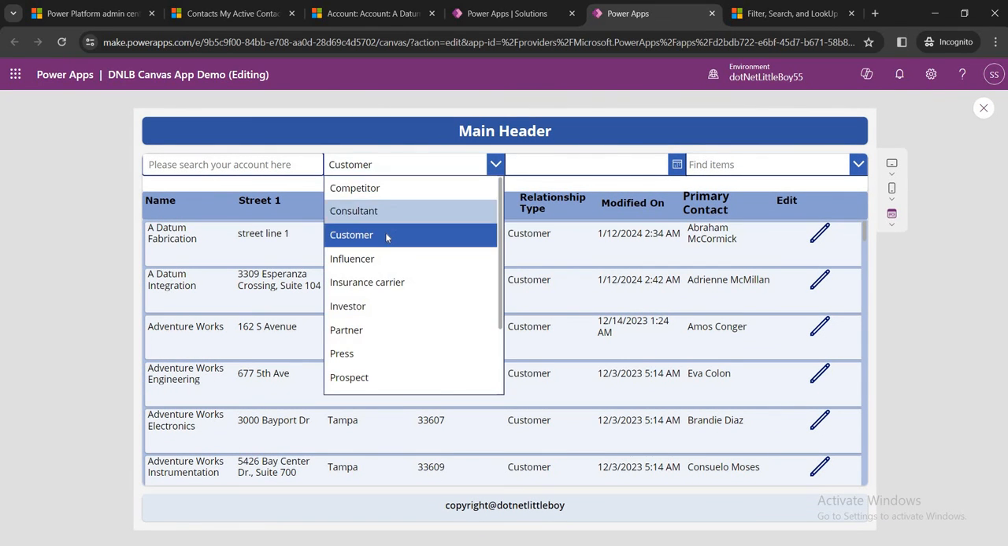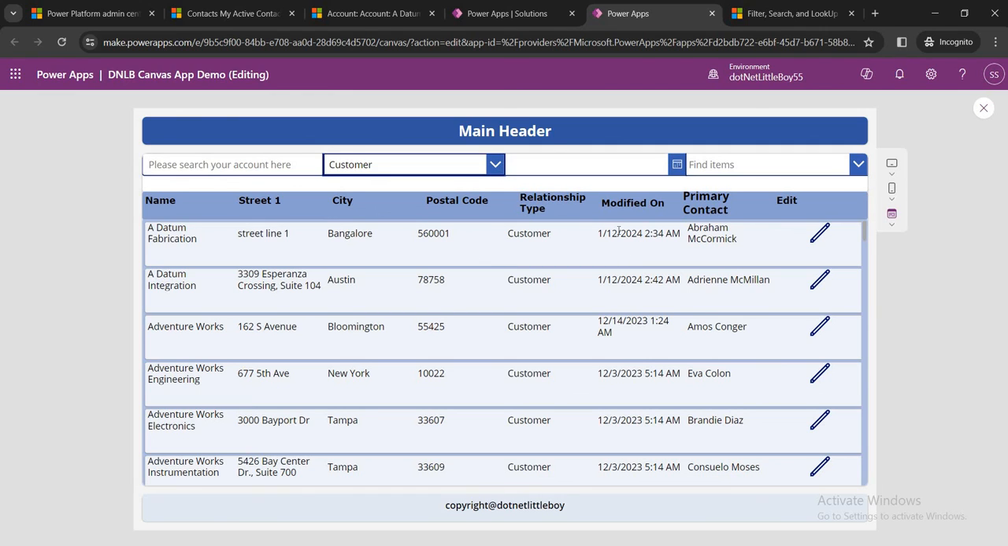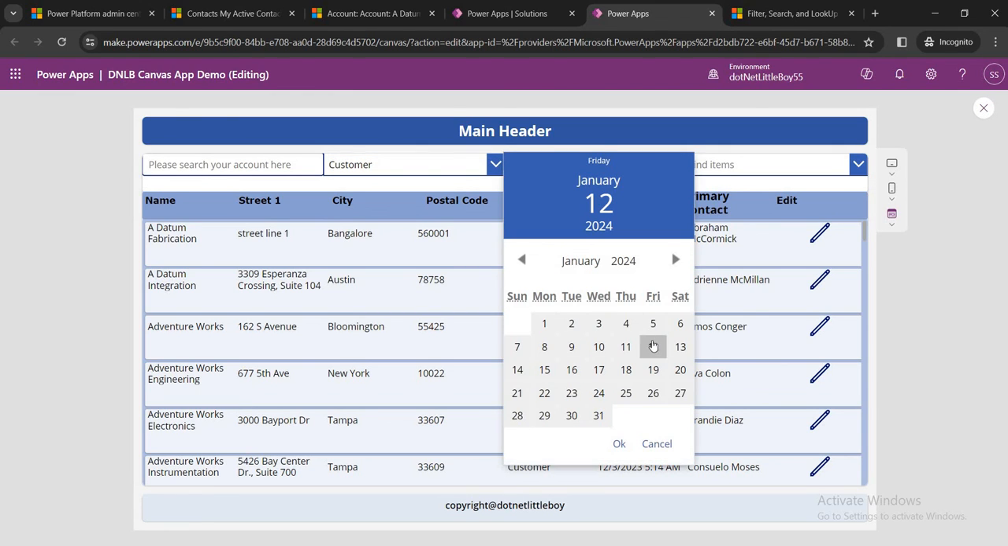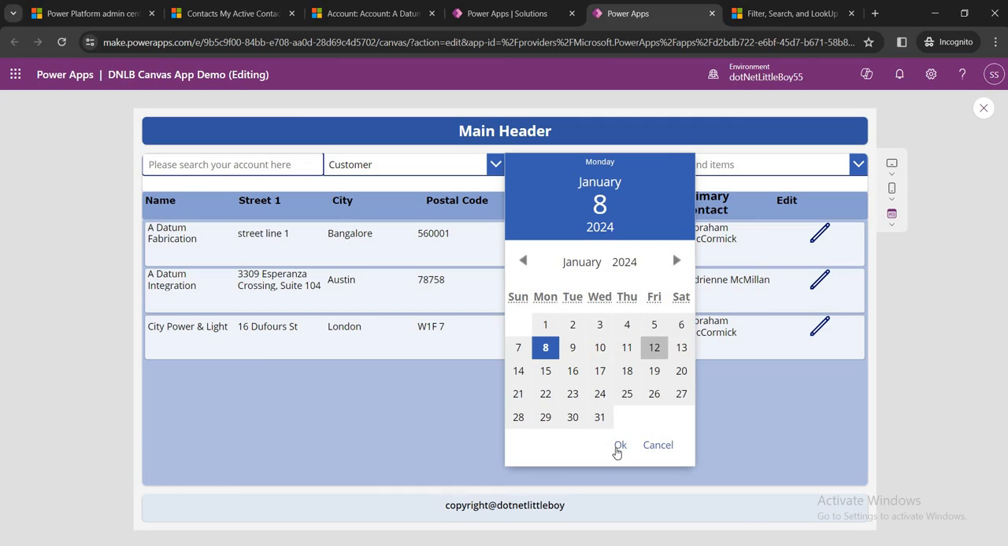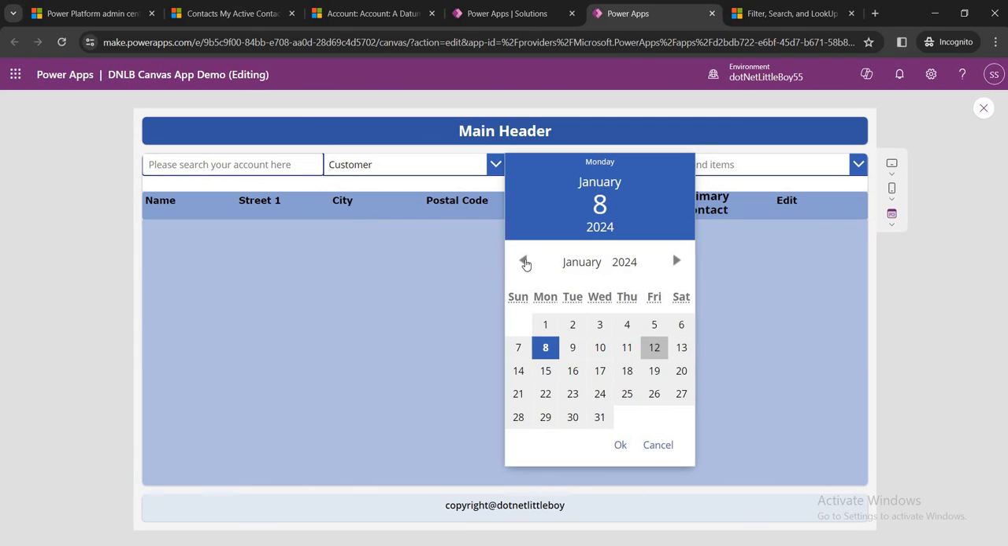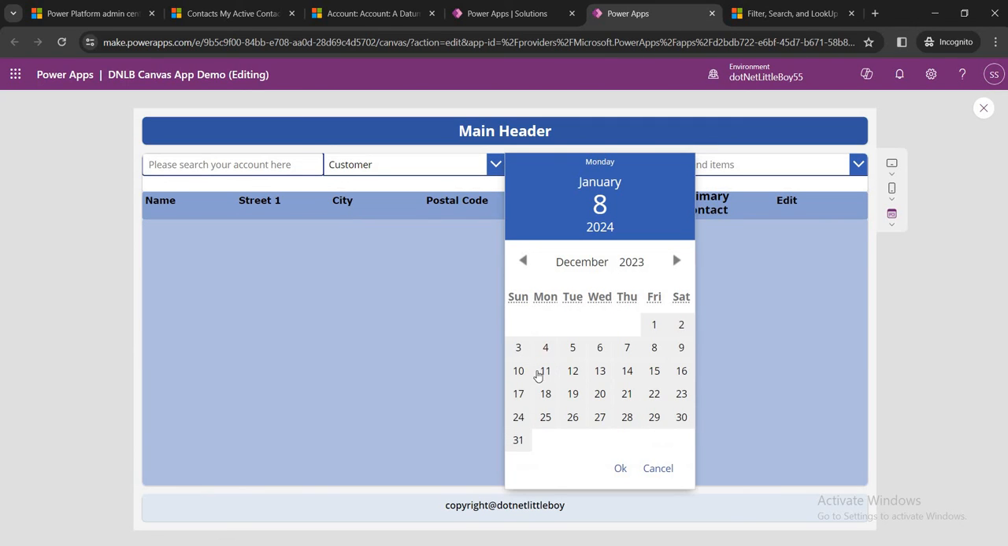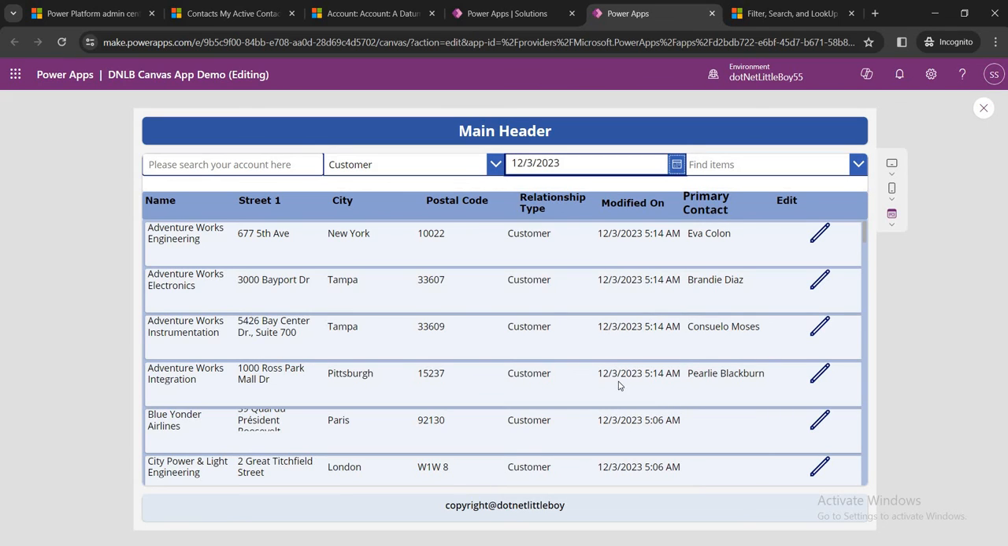Okay, so if I change the date to today here, now only today's modified on records are displaying. If I change to another date, no data. Okay, I'll change to maybe 3. There are some records on that date, so it is filtering now. So this is what we have done.